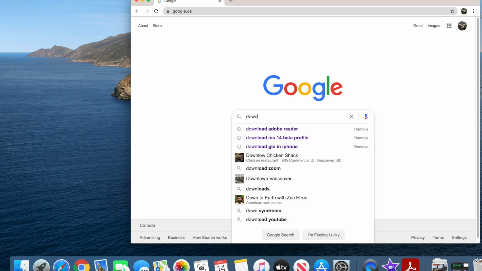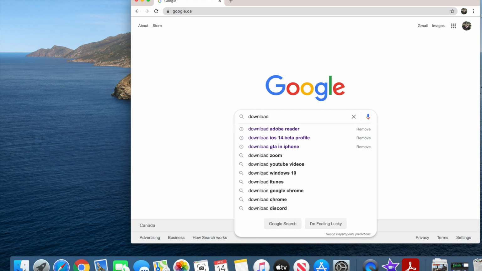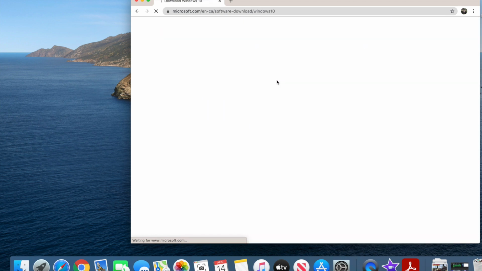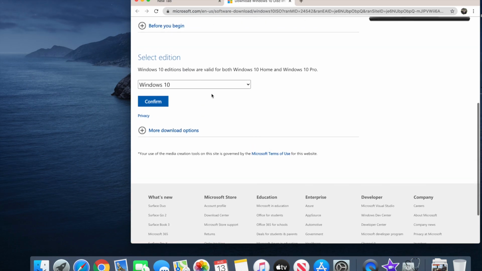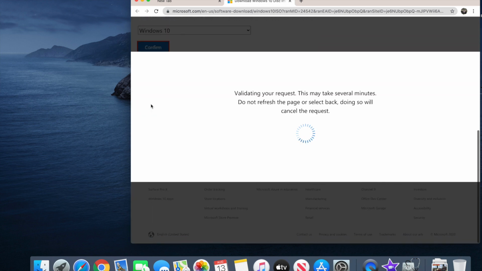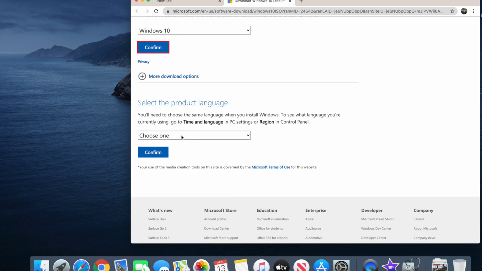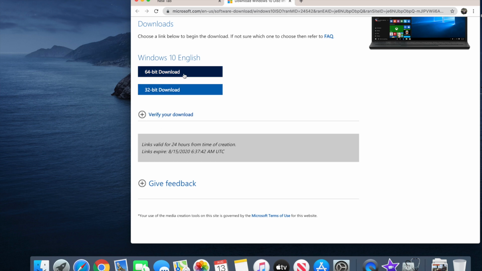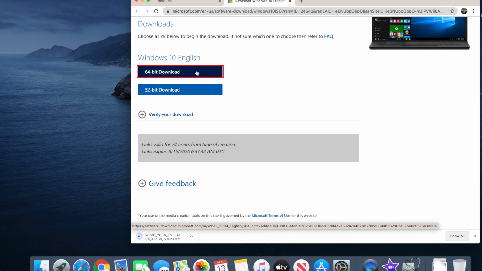First go to internet browser, then search download Windows 10 ISO file, then click on the first link on the web browser. Then scroll down and select the edition of Windows 10. Then hit confirm and select the language you prefer. Now make sure you download the 64-bit because it won't work on 32-bit, and hit download. Now it will take 3 to 5 minutes depending on your internet speed.